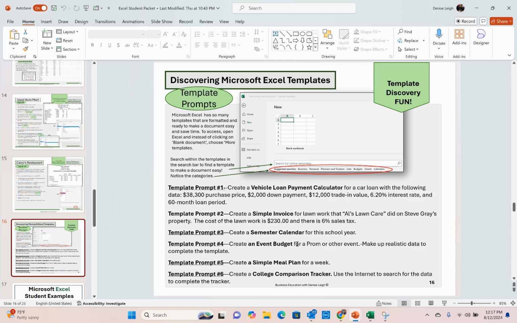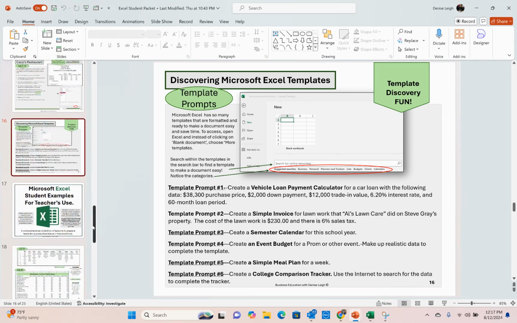template in Excel for years. I was the prom coordinator for 27 years. And for 20 of those years, I bet I used the Excel wedding budget. I just modified it, changed the word wedding to prom. You can customize these. It's really good that the students see that you can make them your own. This simple meal plan, college comparison tracker is also a great life tool as well.